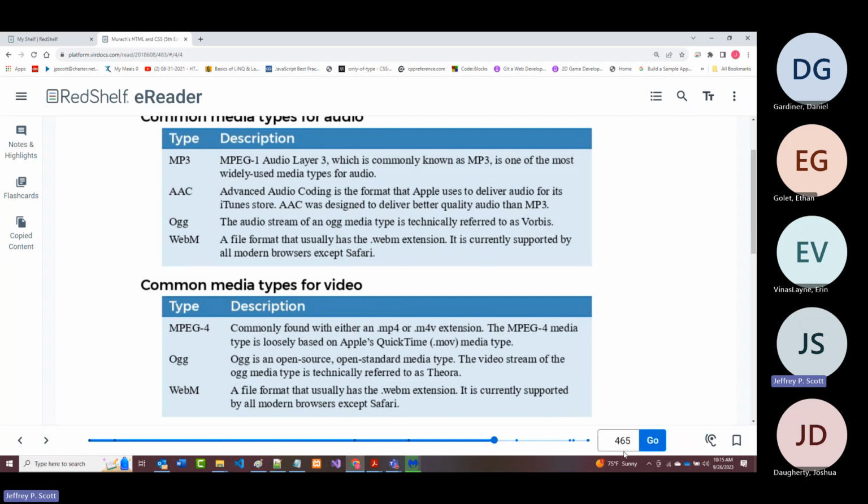The WebM, notice it says supported by all modern browsers except Safari. Well, if you've got an iPhone, and unless you put another browser on it, I believe Safari is still the browser that you get with an iPhone. I don't know, I've got an Android, but I know that at least that's the way it was. So you're leaving off a big market then.